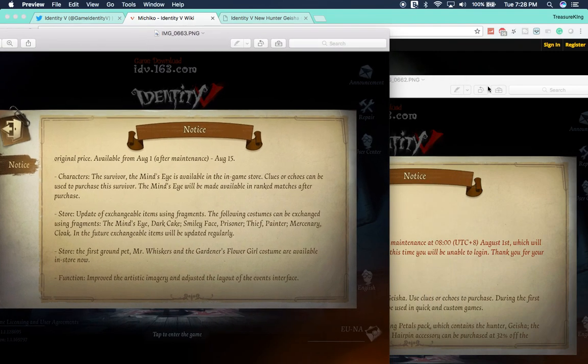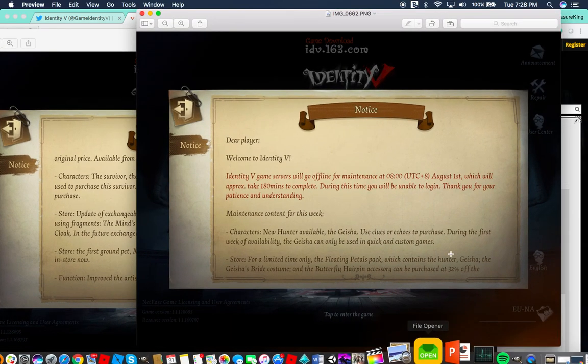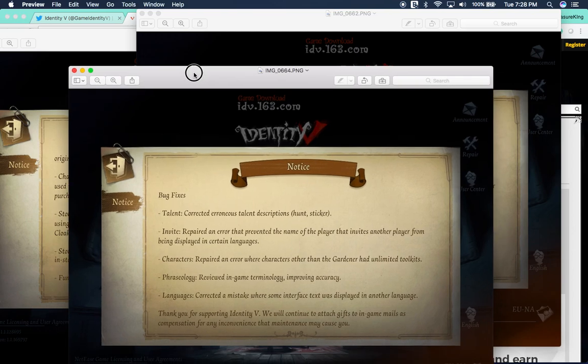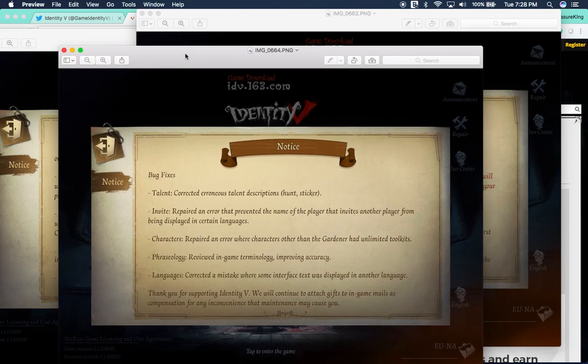If I can find the last. Okay. They corrected erroneous talent descriptions. Bug fix for invites. Bug fix for whether Garna had unlimited toolkits. Were characters other than the Garna had unlimited toolkits?